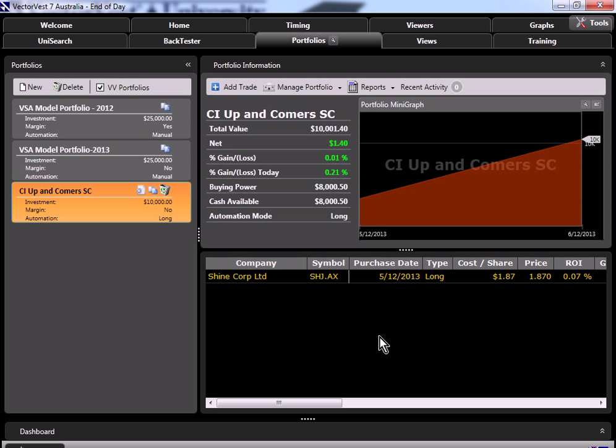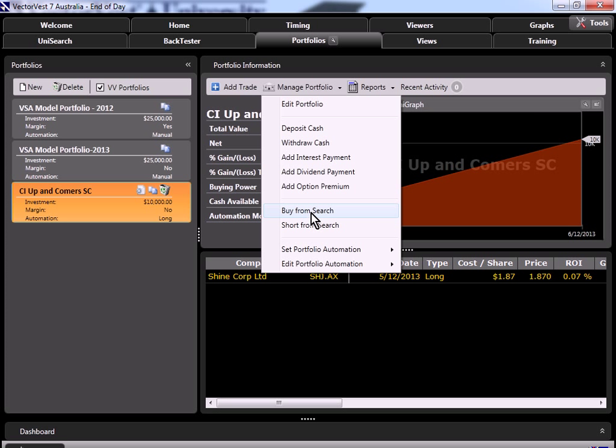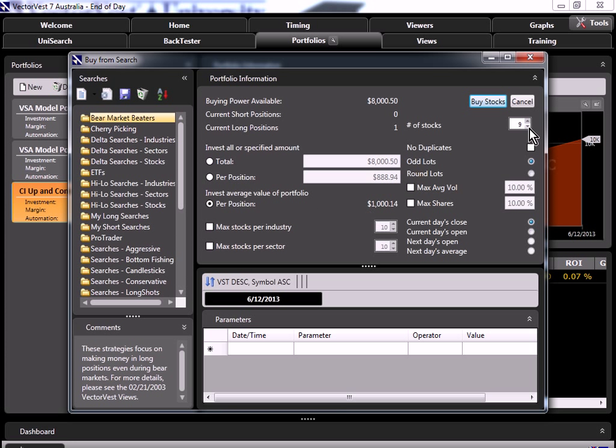And going forward, if we received another GLB RT kicker up signal, you'd just come up here, click on Manage Portfolio. You'd buy from a search again. You'd lower the number of positions to buy from 9 to 4. You'd invest a specified amount. Again, we only want to put $2,000 into each position, and you'd go ahead and click on Buy Stocks until you reached a 5-position portfolio. I'll go ahead and click on Cancel.